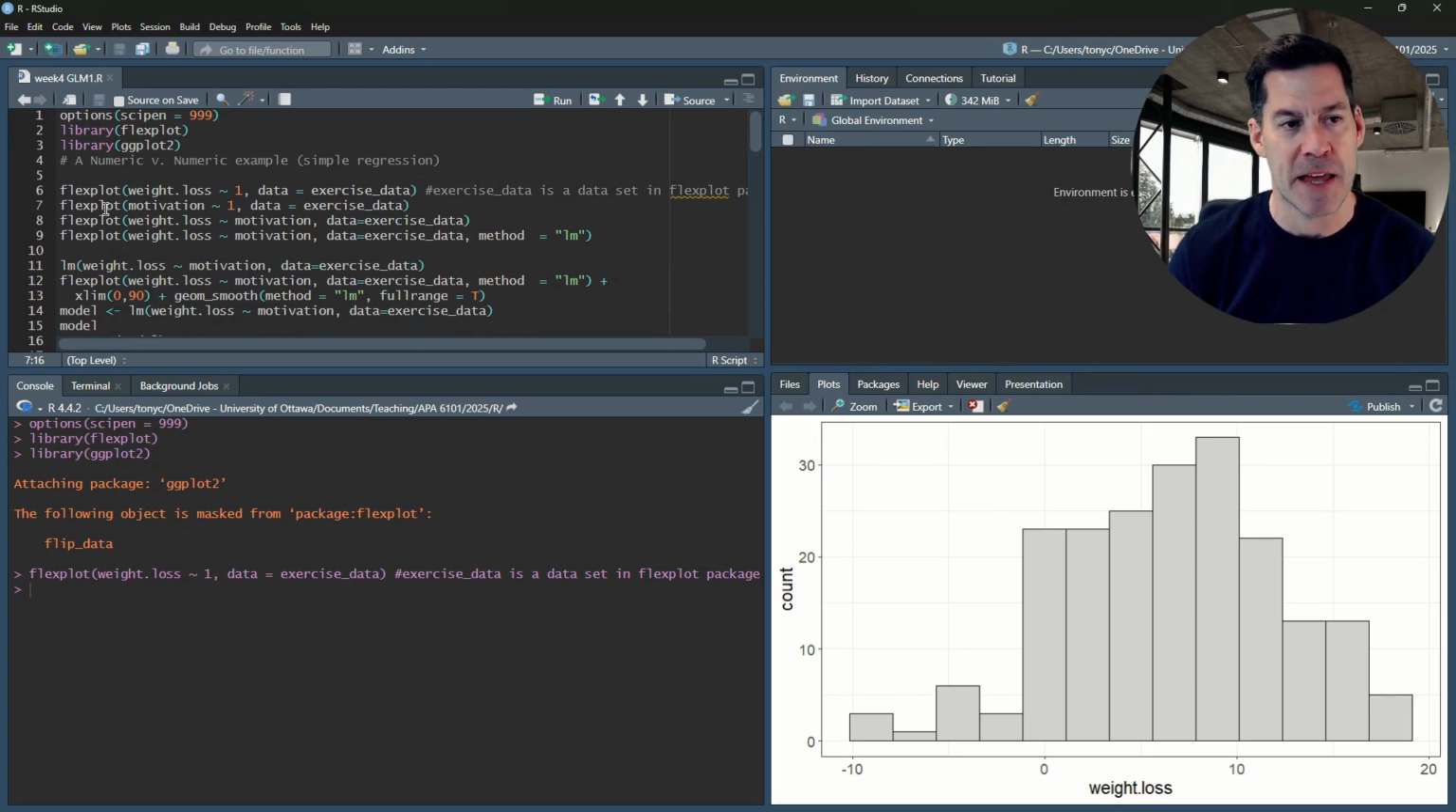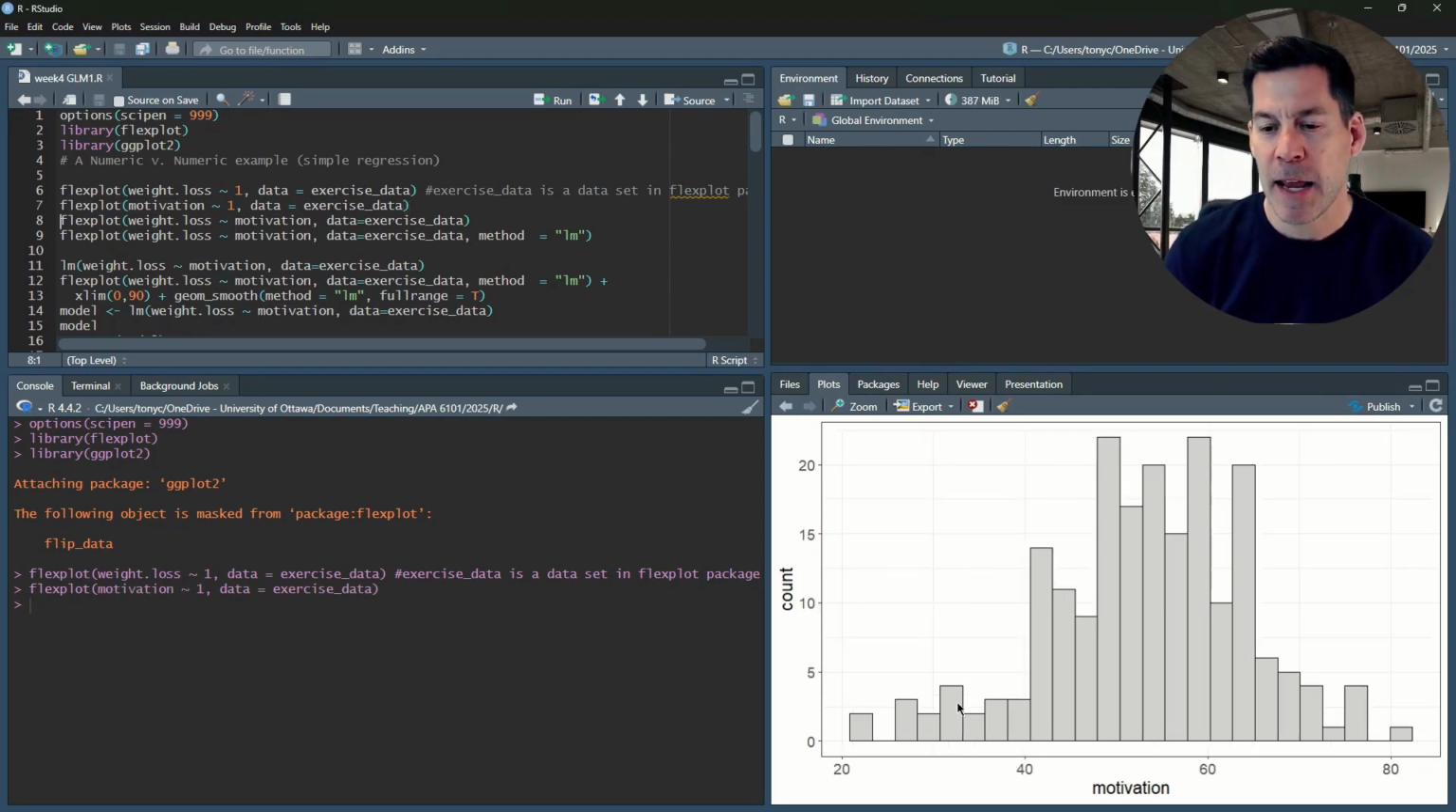So the next thing we'll do is look at the univariate plot for motivation in the same way. You could just copy and paste that line and change weight loss to motivation. So motivation is a function of 1, and we run that command. And again, that creates this plot that we've got in the bottom corner, and it looks reasonably normally distributed within the range that we sort of expect.